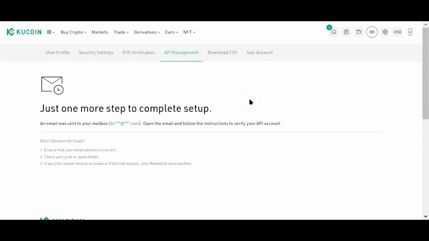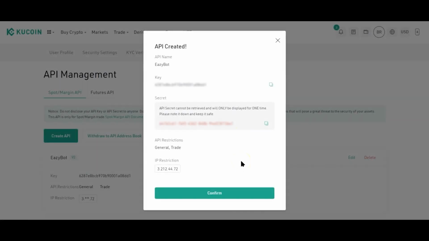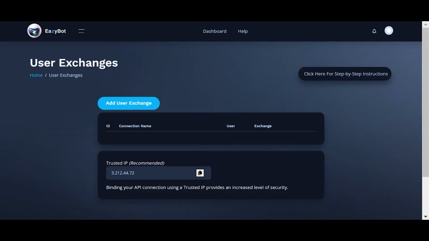And the final step, you'll be sent an email. The email should look like this. Click where it says Activate API. Your API has now been created. We will now copy across the key and the secret into our EazyBot dashboard to establish the API connection.